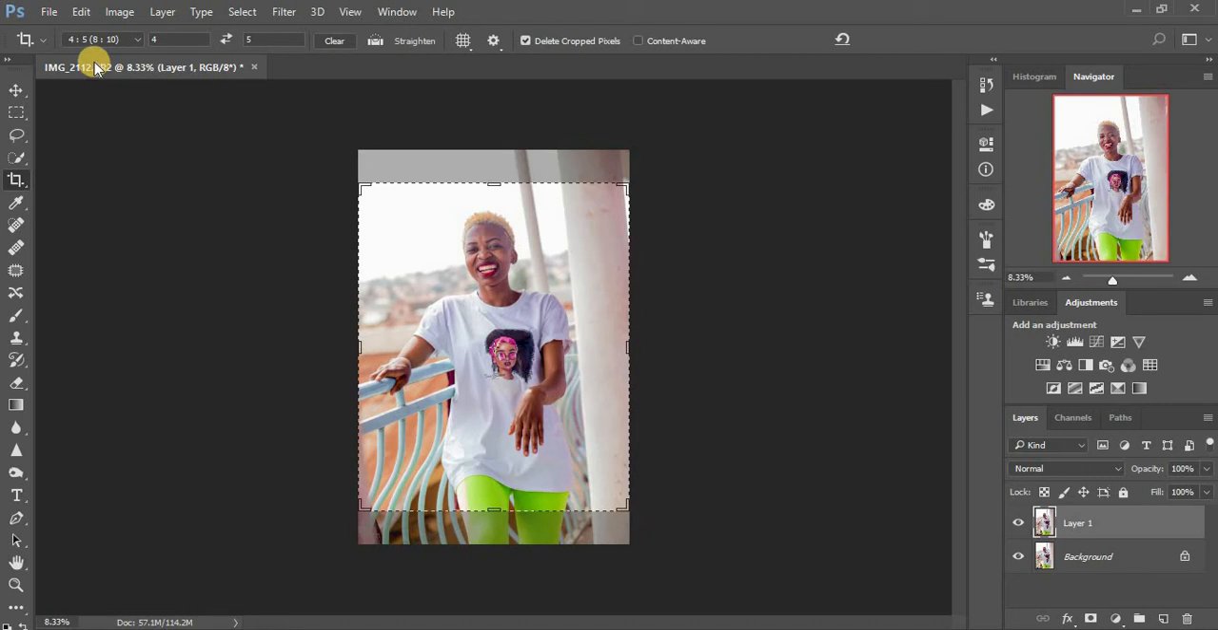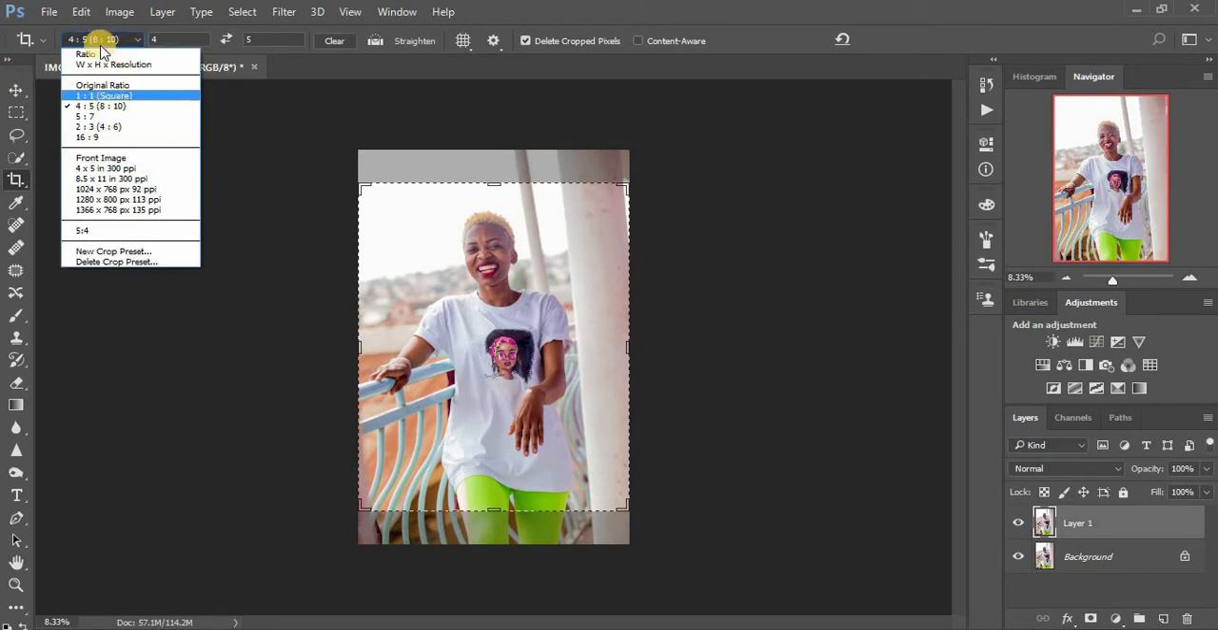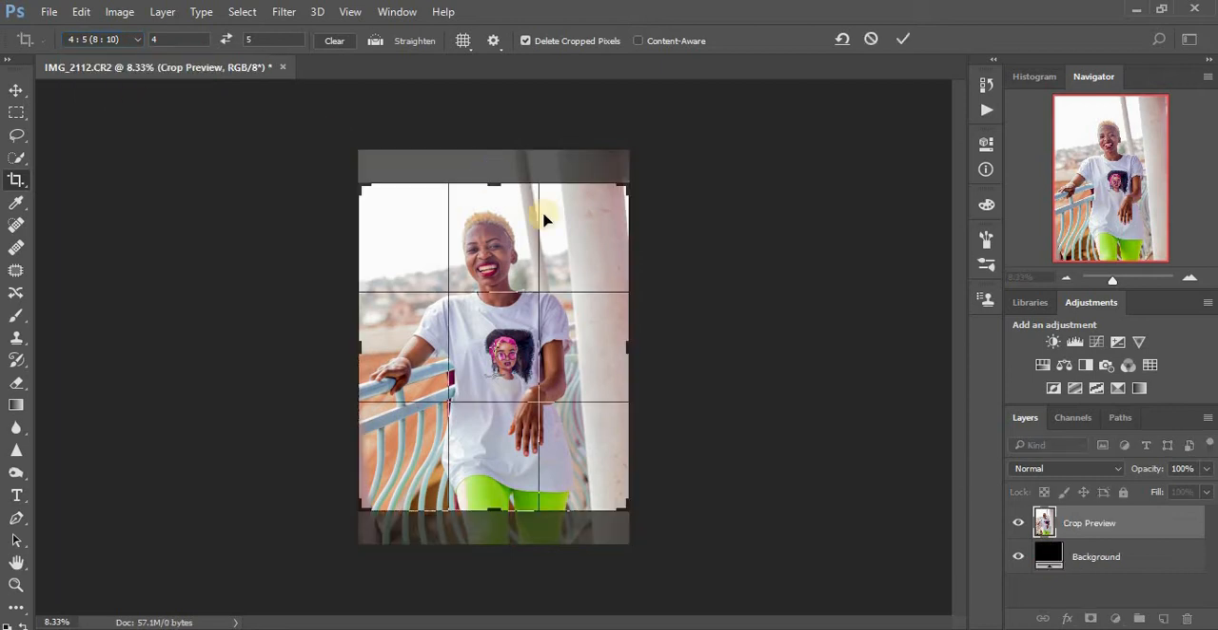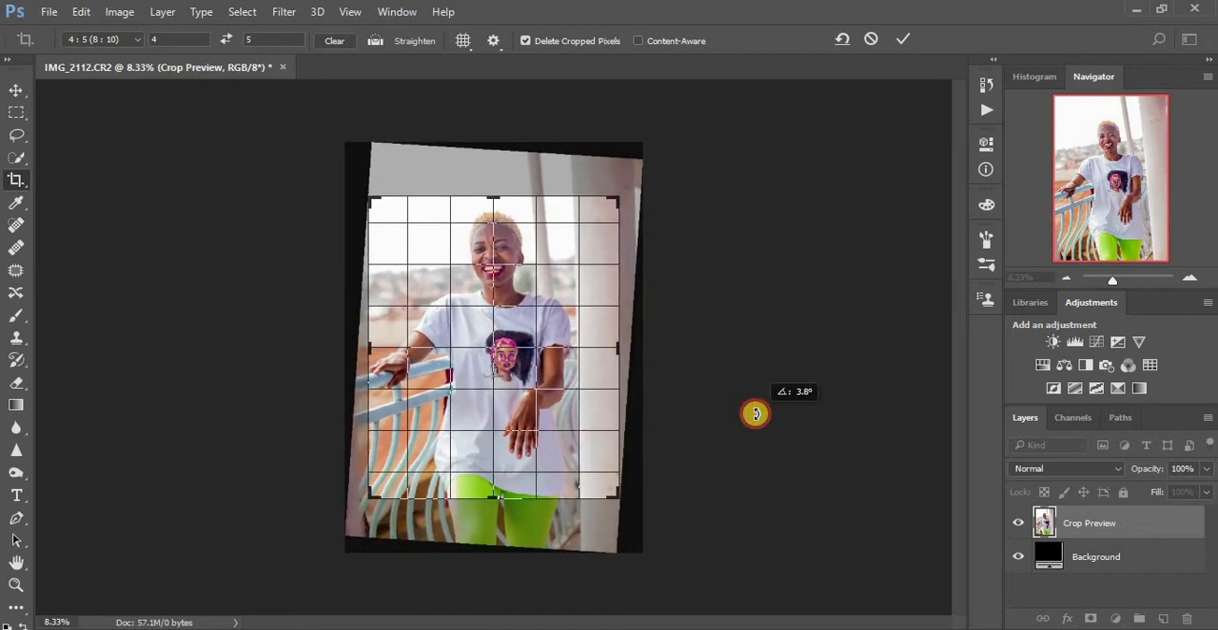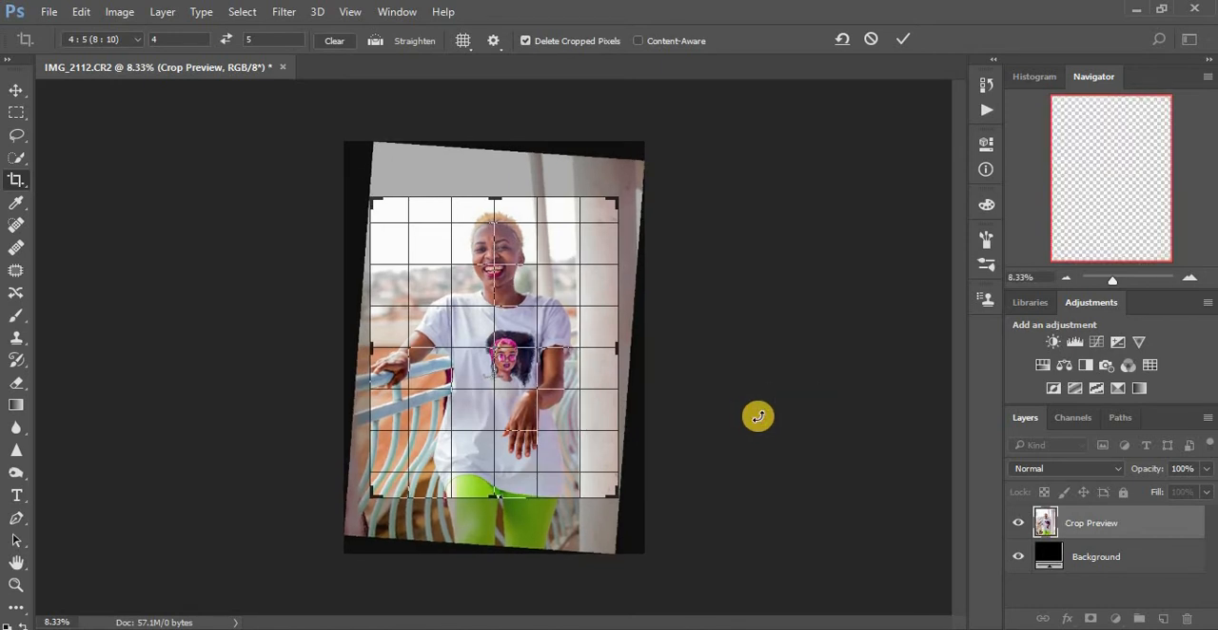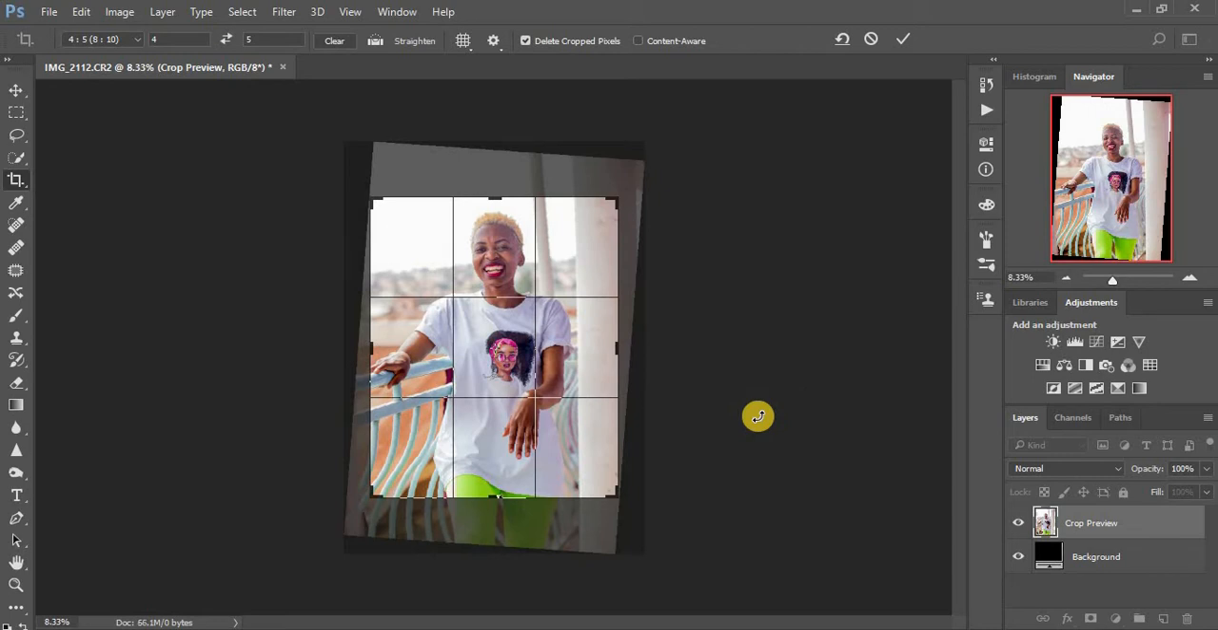I make sure it is 4:5, the ratio. You can just choose it around here. Drop down and select 4:5 for Instagram. So I'm going to kinda straighten this image. You hold down, then you tilt the image. You can see. Yeah, I think this will do. Click enter on your keyboard.